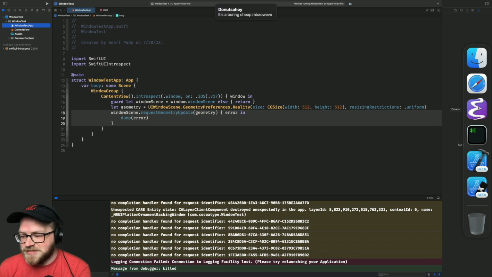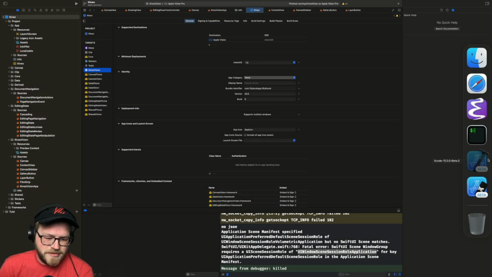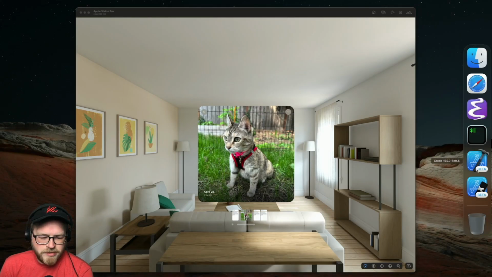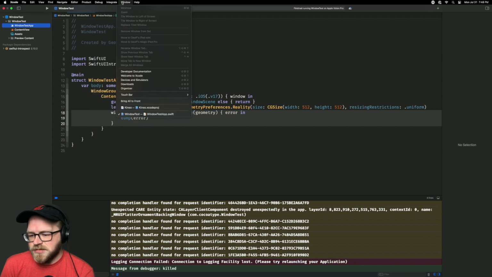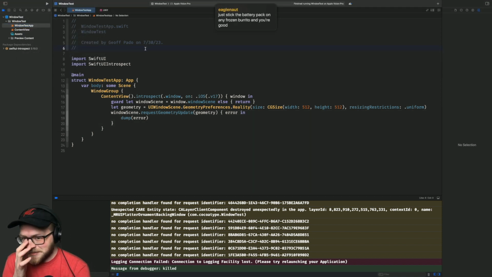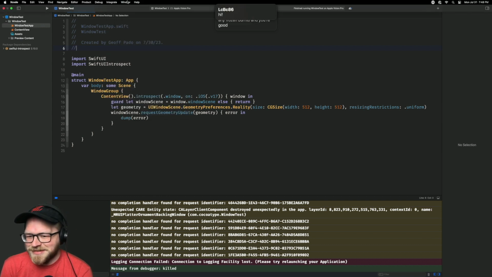Peach's microwave runs Vision OS. Nice. Yeah, cheap microwaves are good too. I don't use my microwave enough to get not a cheap microwave. I probably shouldn't have spent as much money on my microwave, as I actually have no idea how much money I spent on my microwave. Sorry to hear that. Just stick the battery pack on any frozen burrito and you're good. There you go. Hey, LCBC, how are you doing?